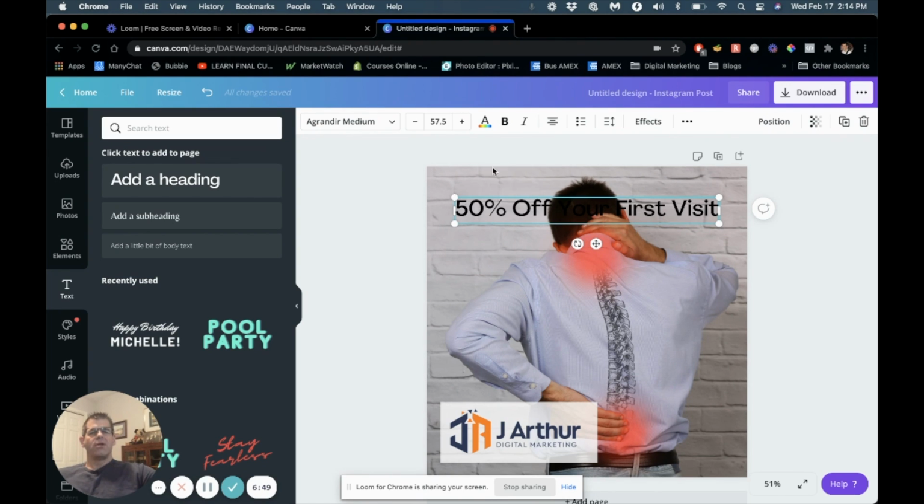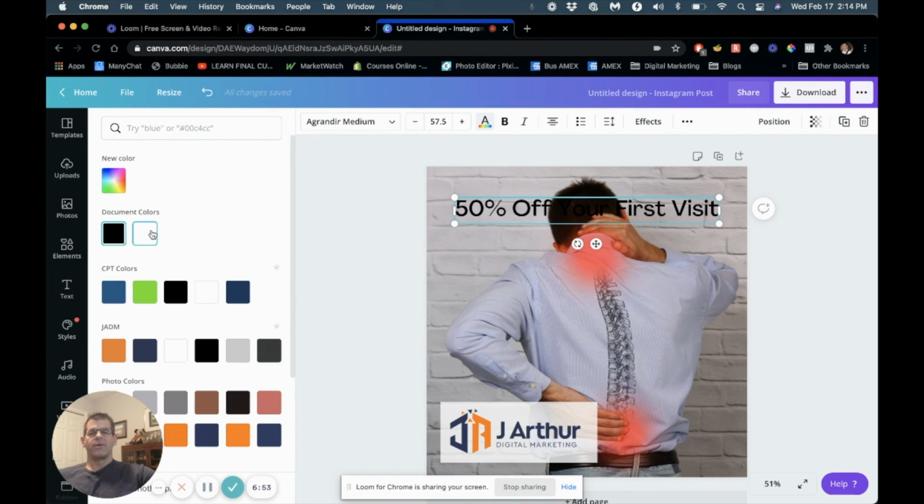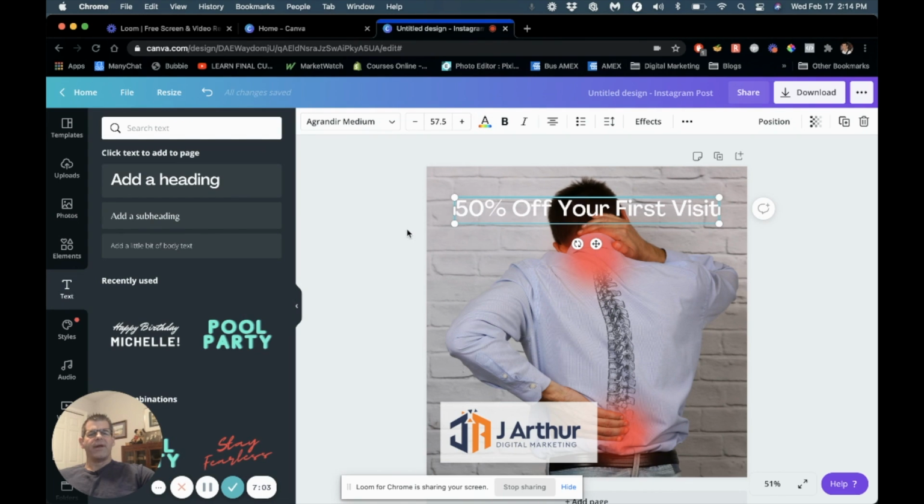Let's change the color. So we go right up here. We can try a couple different colors. We can go with white. That stands out pretty good. We could also do the background on this if we needed to, but we'll go with that for now, just to give you an idea of how this might work.